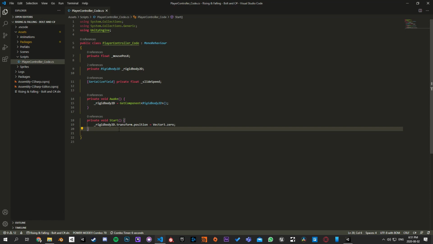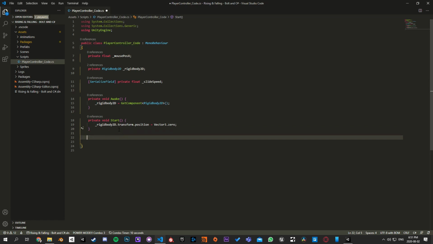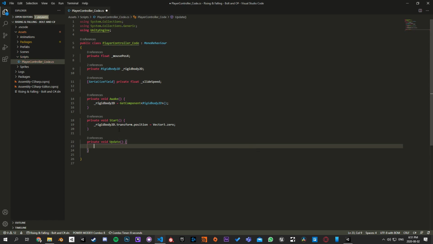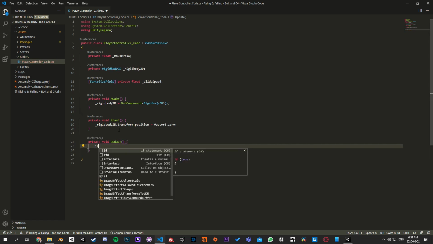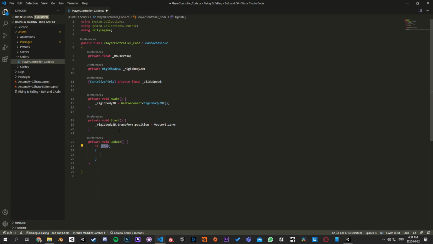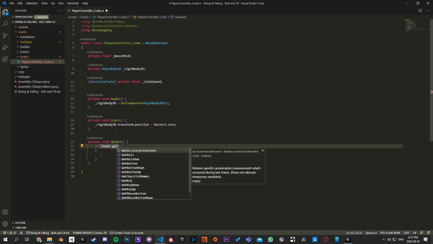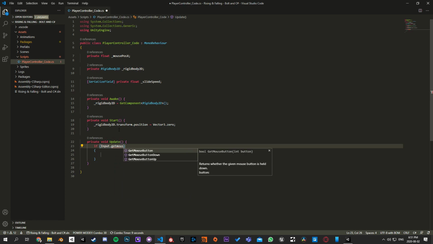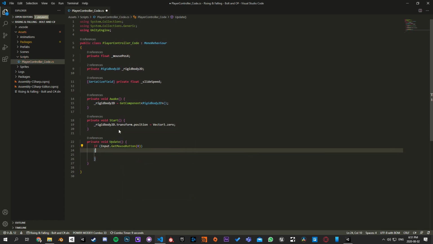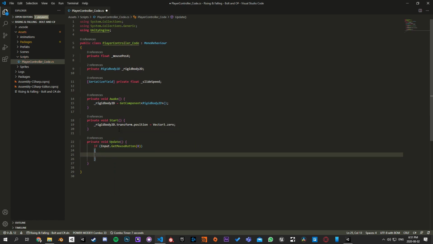Okay, so next we want to get our mouse position for when we're actually holding down the mouse. So inside our update function, we're going to check for input. I'm creating an if statement, and here we want to check if our left mouse button is being held down. So again, we'll go Input, well, in this case GetMouseButton, and we want to get the left mouse button.